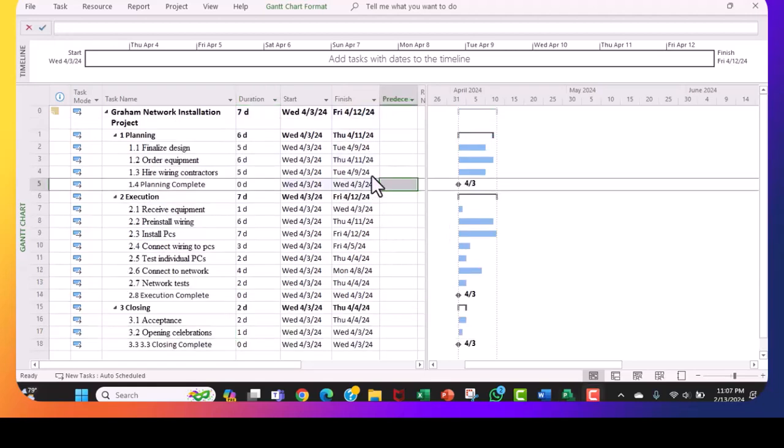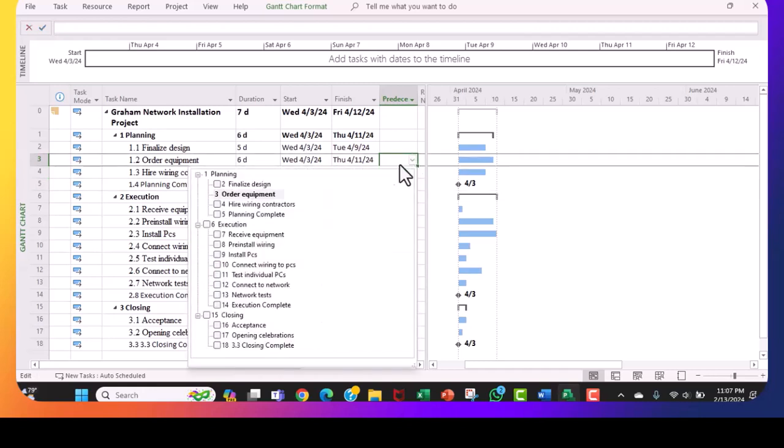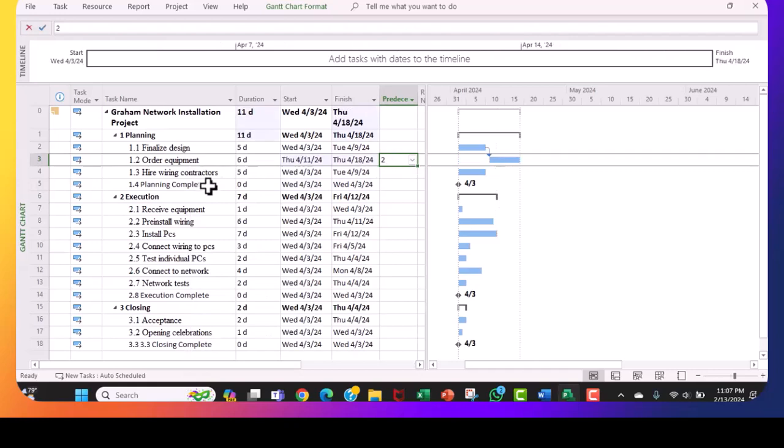Okay? All right. Let me tell you how I got the predecessors. If you're not seeing the predecessor column, just come here and you will get it. What is the predecessor? It's something that comes before something else. So finalize design is the first of the tasks, so there is no predecessor for it. So we go to order equipment. Order equipment has a predecessor, finalize design. So we click here and we are looking for finalize design. This is one way of putting in the predecessors.